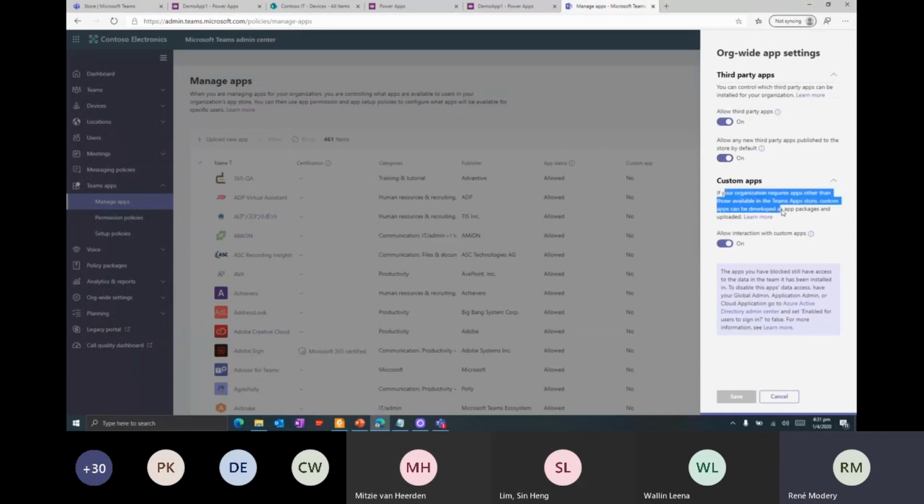Custom apps, for example those that we just developed or other people develop, do you allow that or not? Again, you can have a yes or no setting here. That's something to be reviewed on a very high level. This is where it can be very restrictive and say, do you allow those apps or do you not allow those apps?